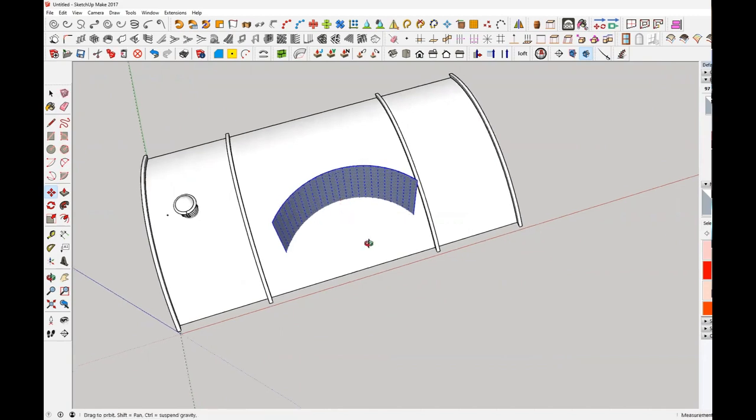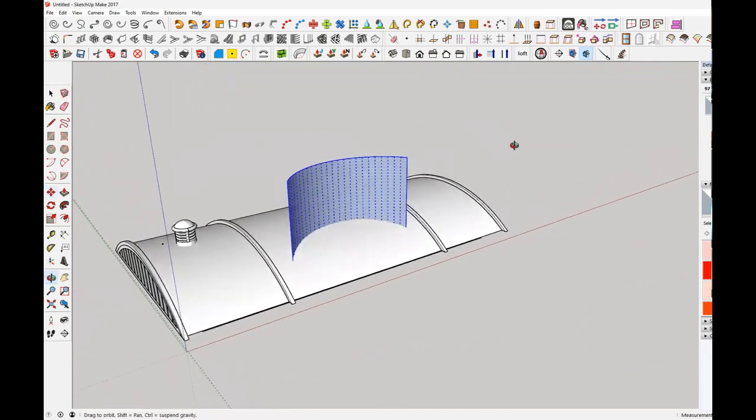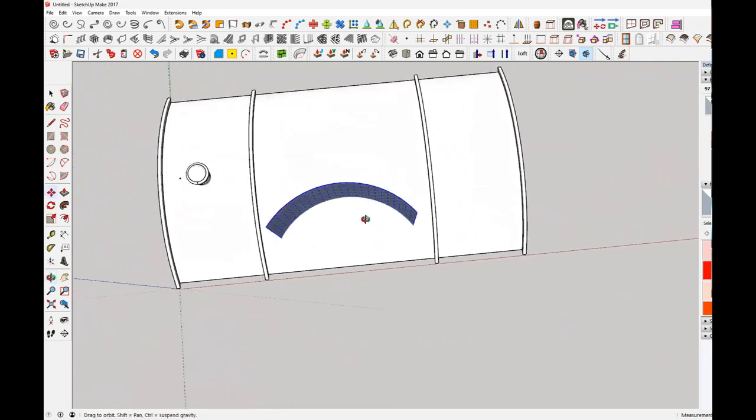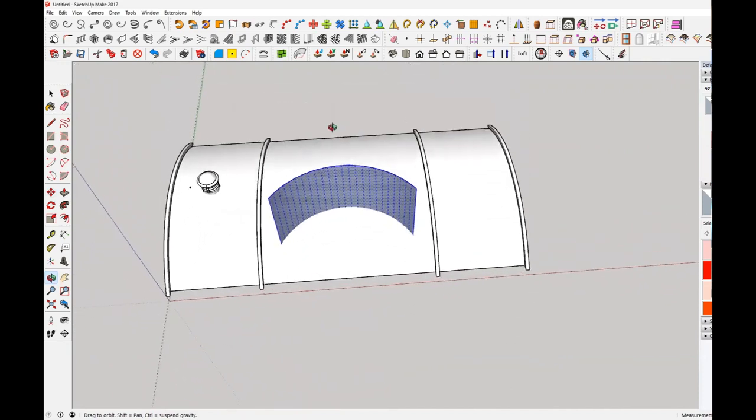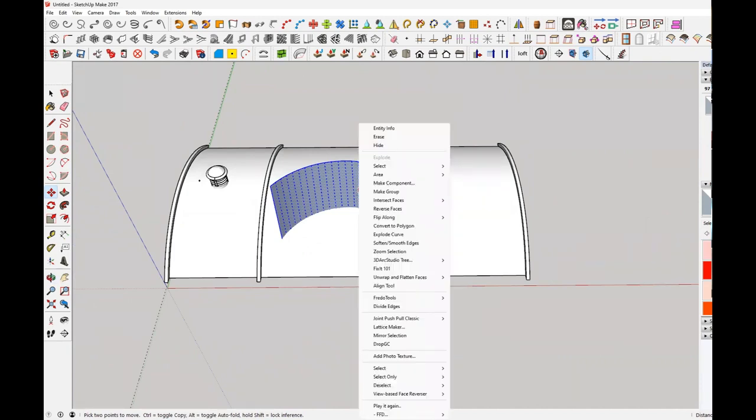But I think I might have moved it somewhere. It doesn't look like it's in the middle anymore. Go on the red. There we go. So that sort of profile, I think, is what we're after. Not sure now. So what we do is we'll right click. Actually, we'll cut that.